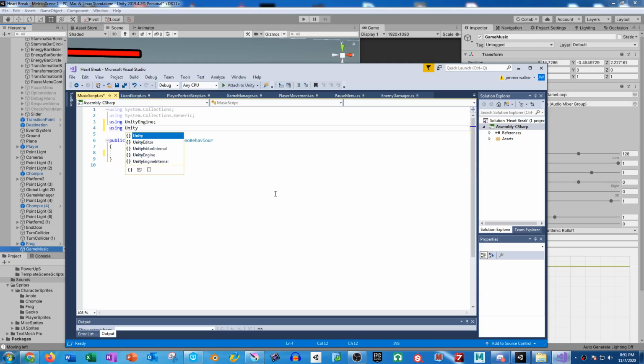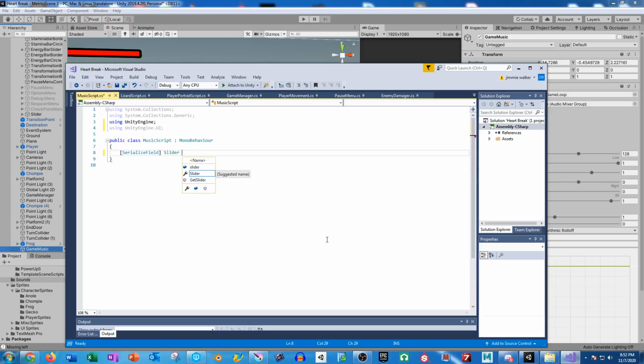We're going to say using UnityEngine.UI because a slider is a type of UI class. So we're going to say SerializeField, because the first thing we need to do is call the slider. And we're going to say Slider, and we'll just call this slider volume, if I can type.